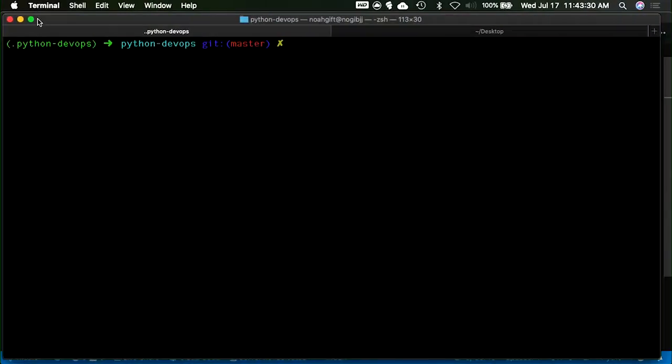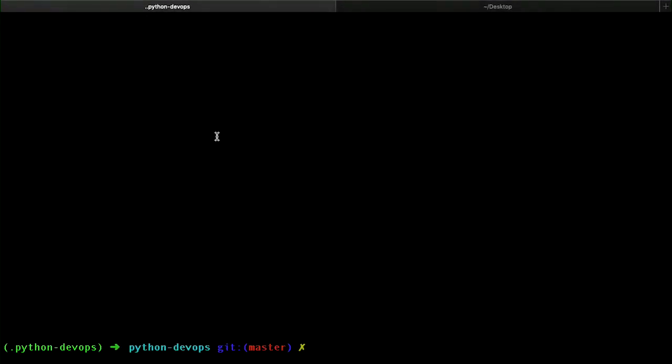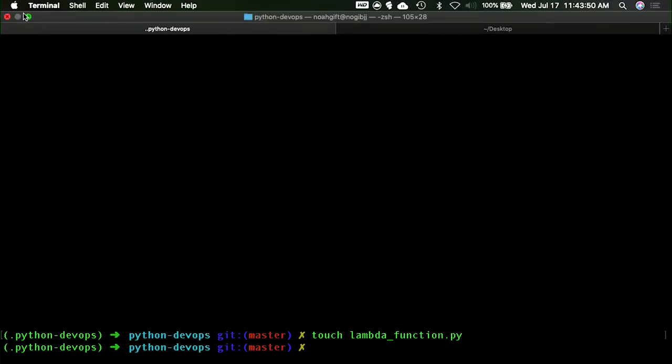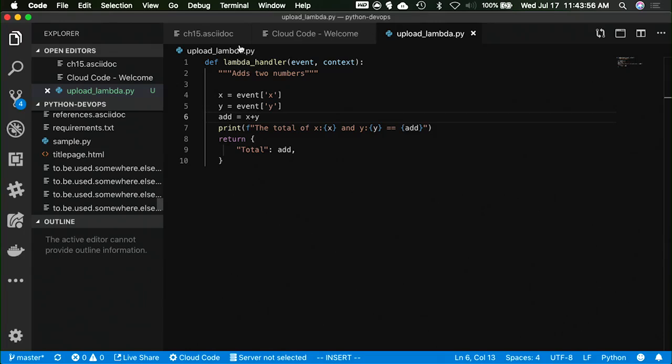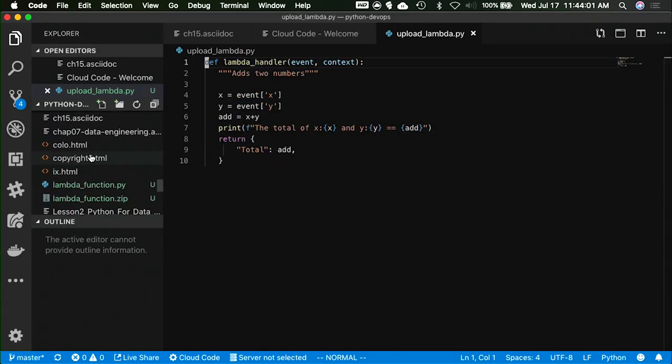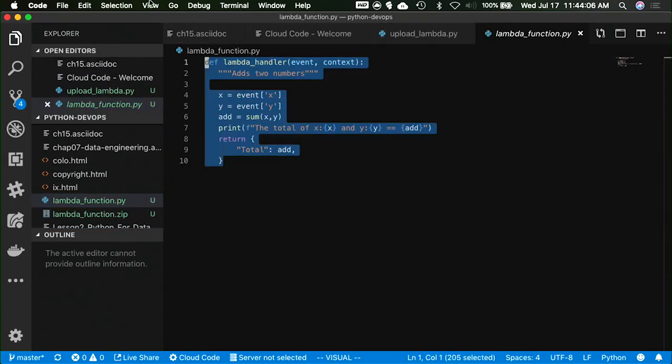Okay, now that we're inside of a terminal, I can go through and create a basic Lambda function. So I can say touch lambda_function, like that. And now, once that's created, I can go into Visual Studio Code here and take a look at what I could build. Here's some source code, but I'm going to go to this Lambda function code here, and I'm going to paste in this logic.